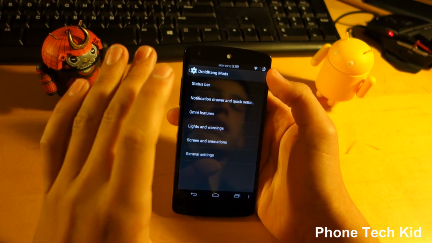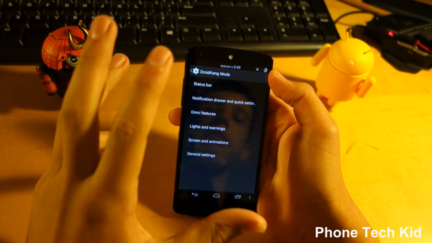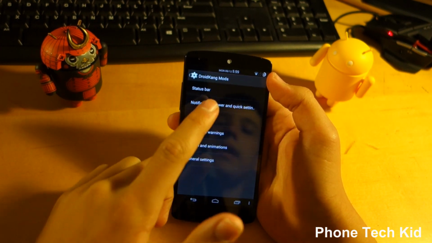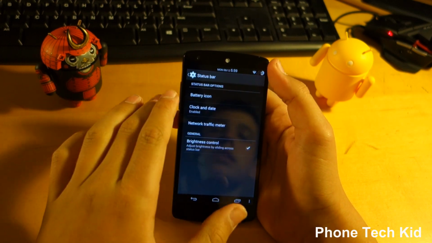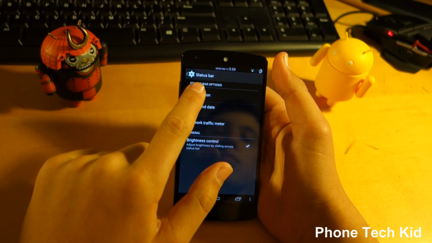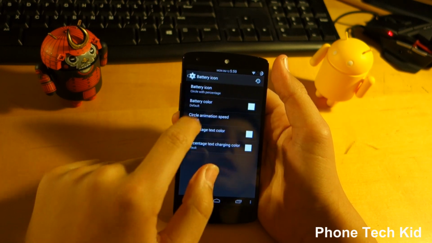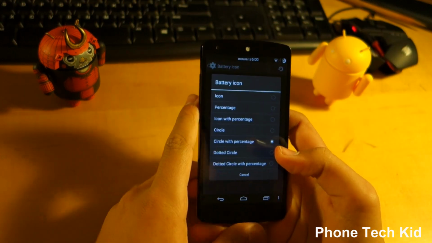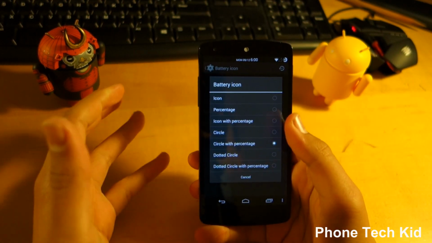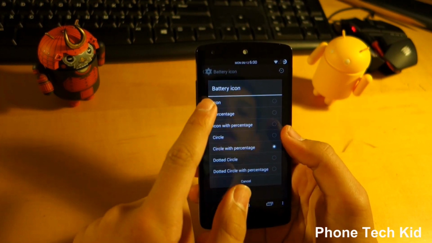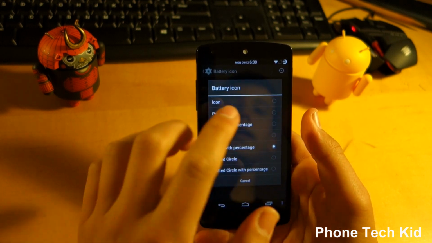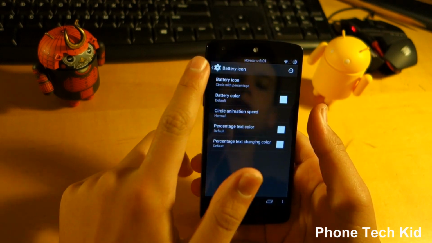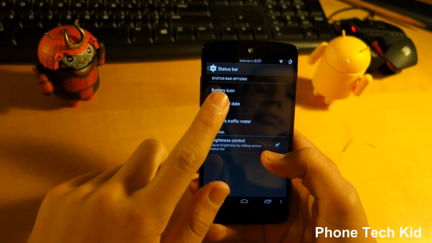Under that, we have DroidKang mods, and this is basically some stuff that he added by himself from maybe other ROMs or features that he just included. And this is where the best part is. So if we look under status bar, here we have battery icon, and here we can go through and choose the different batteries we want. So you can definitely go through here and play around with whichever battery you prefer. I prefer the circle with percentage, because it gives you that cool circle animation, and you also get the number and battery percentage that you have.